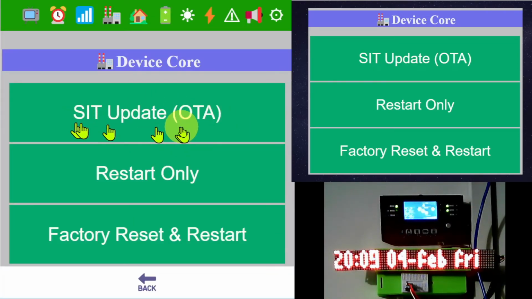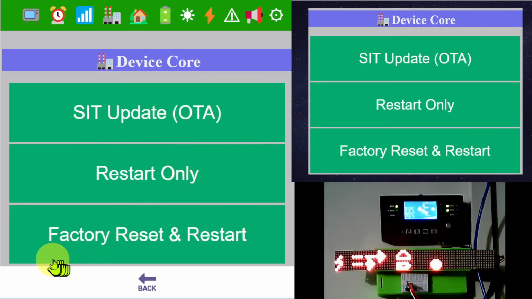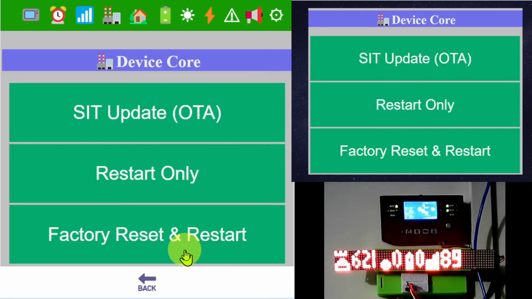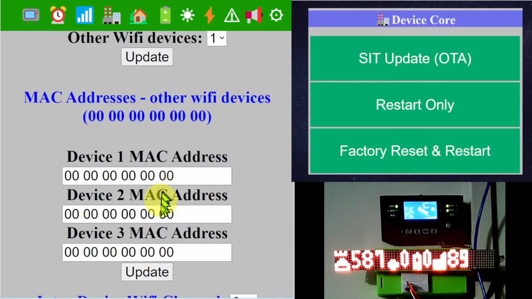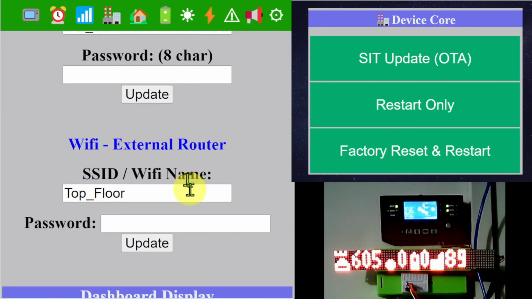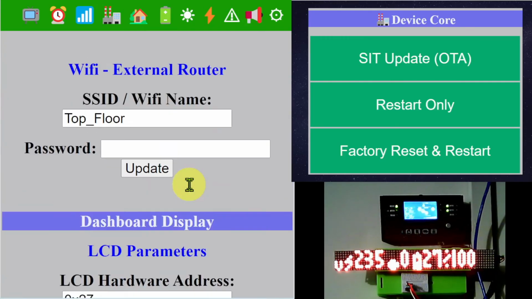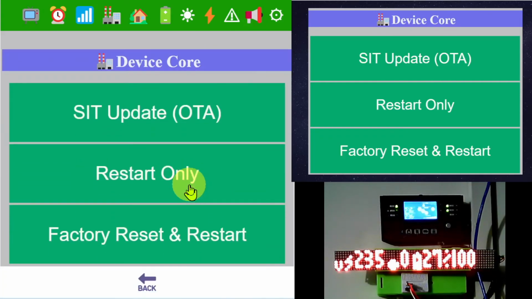Settings. You have the next option of restart. This is needed after updating setup options on this page. Factory reset and restart is for the SIT device. This will not change the inverter, but reset SIT custom settings. Remember, when you update, your saved settings don't change. Only factory reset will remove custom settings.